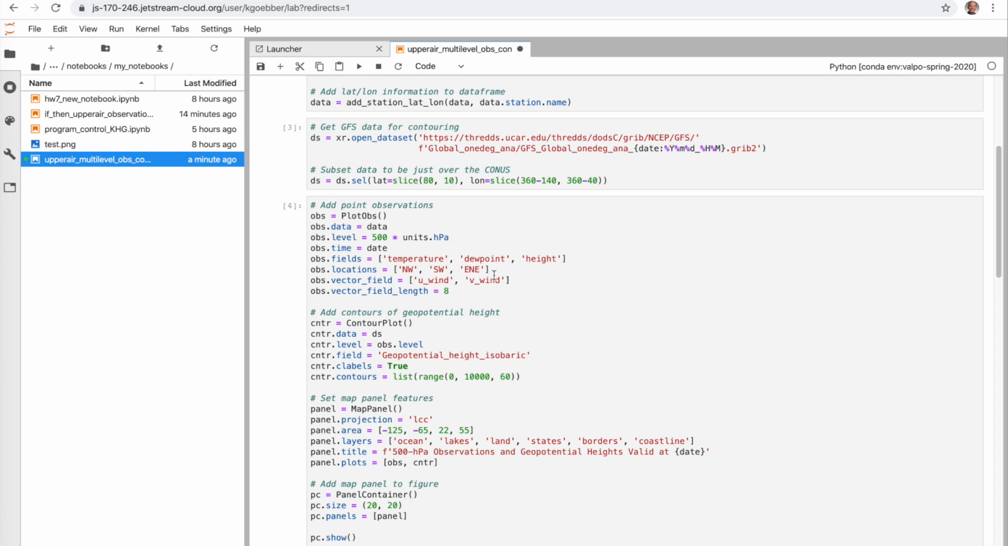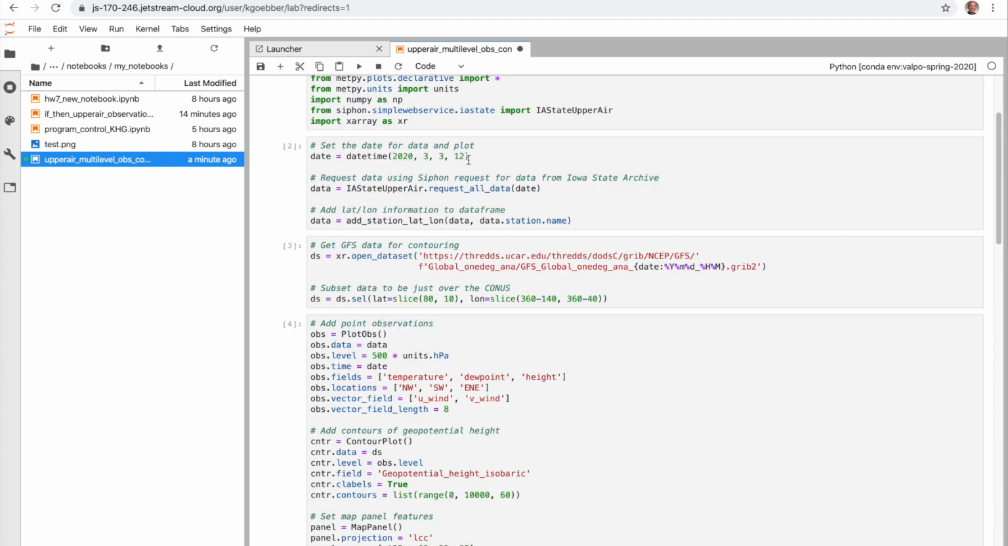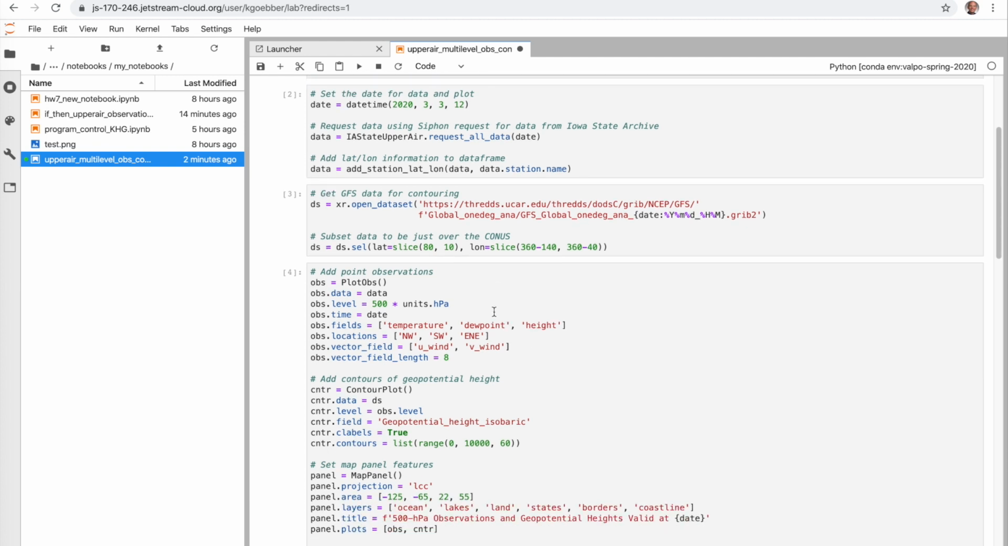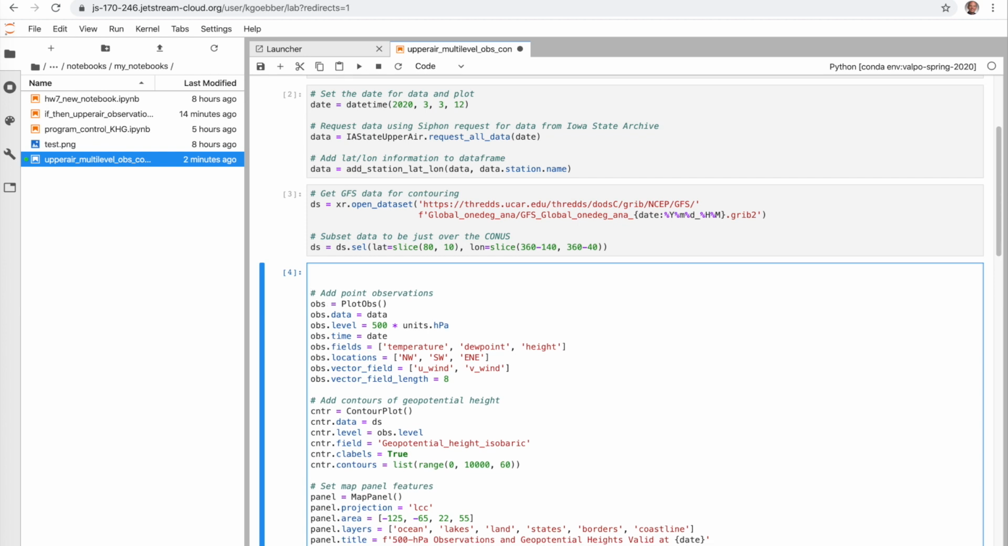Well, luckily we can do this, and it's pretty easy. We don't have to change our date. We don't have to change our data coming in because it's all going to be at the same time. It's just a matter of doing different levels and then doing different contour intervals. So again, to do this, we're going to want a loop. So we're going to add it into this cell.